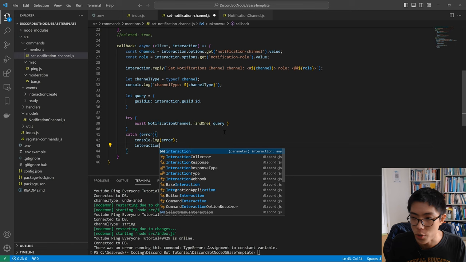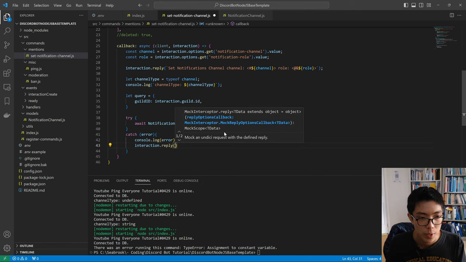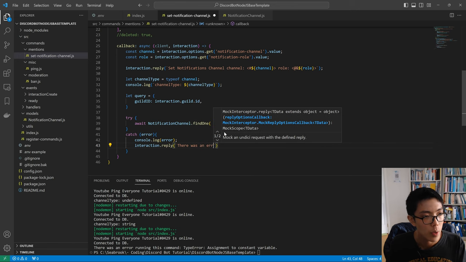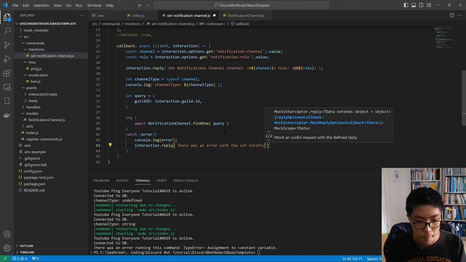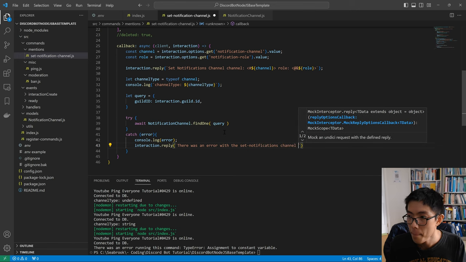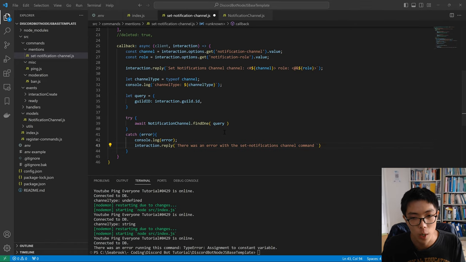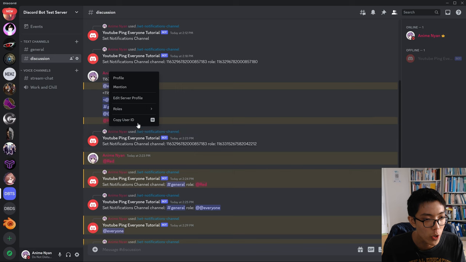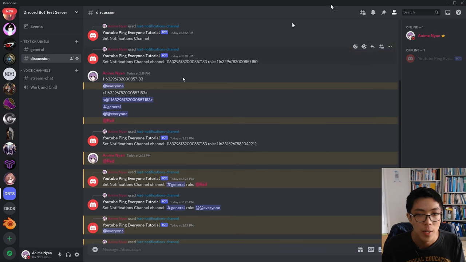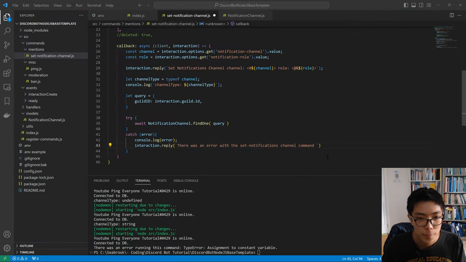But I do like to also say, just to the front end as well, there was an error with the set notifications channel command. And then, if you want to be really nice, you can right click on your own user and copy your user ID. You can say, please contact the developer.